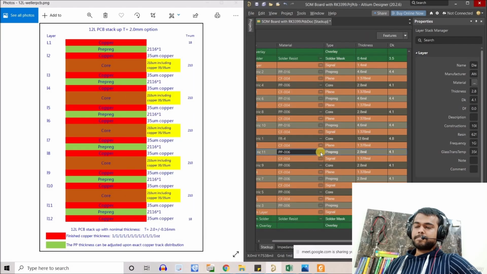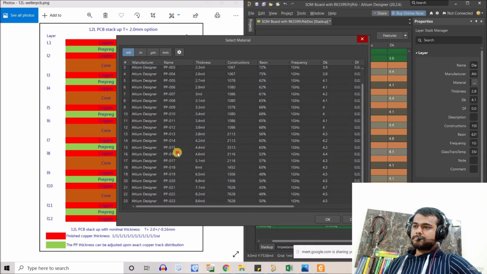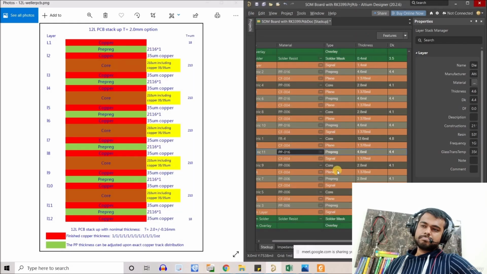So I'm just wondering, can you talk about how... I know we're following the stack up from the manufacturer, right? Mm-hmm. But in a general case, when do we have to choose between prepreg and core, and the order of the prepreg and core? Can you talk about that after this?